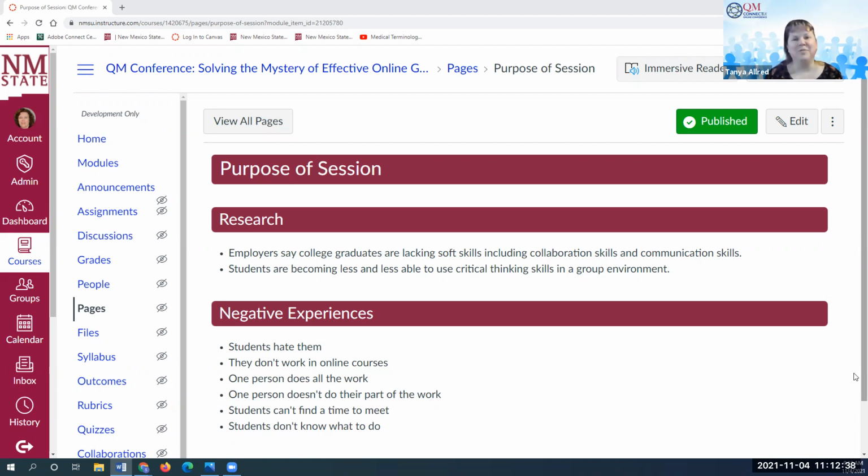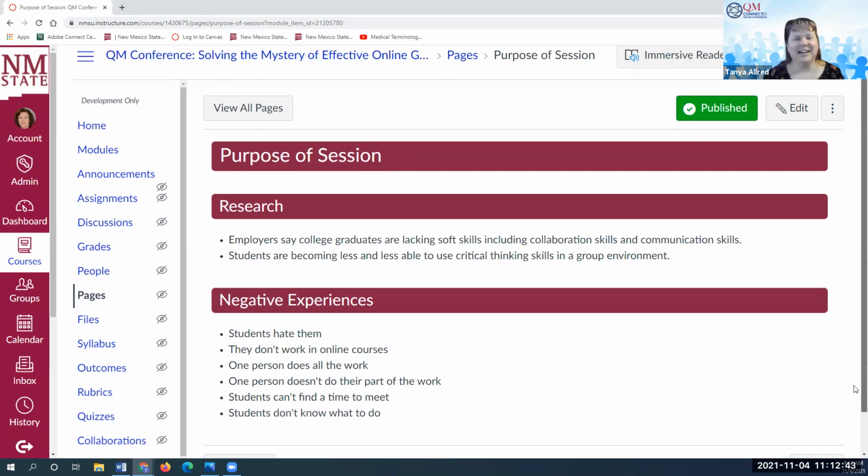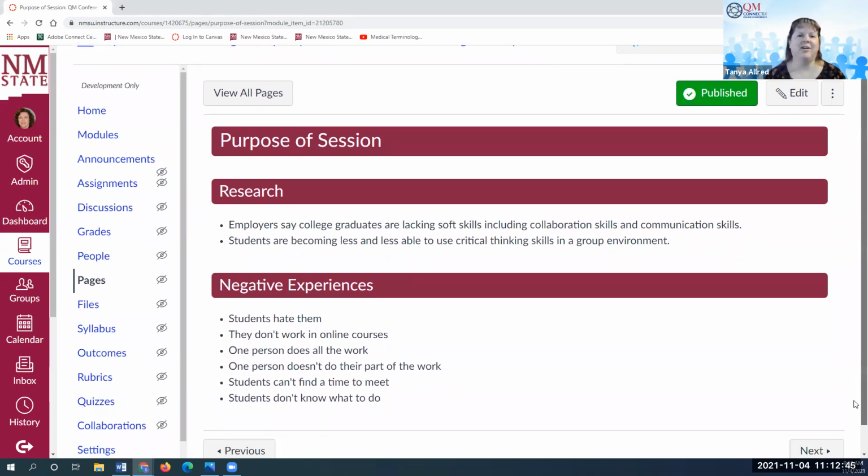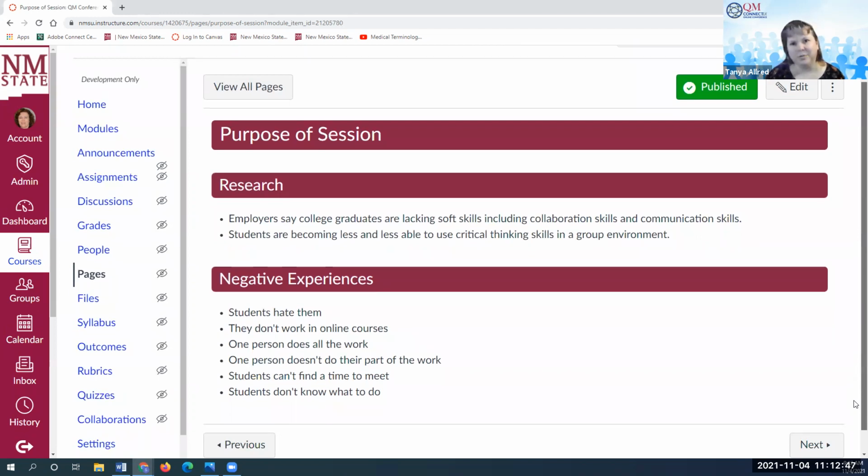So many of you might have had some of the negative experiences that are listed below. These are the kinds of things that we hear people say all the time. We can't do group work because students hate the group projects. They don't work in online courses. One person does all the work. One person doesn't do their part of the work. Students can't find time to meet. Students don't know what to do. So we're going to work through these ideas and show you how you can make your group projects work online.